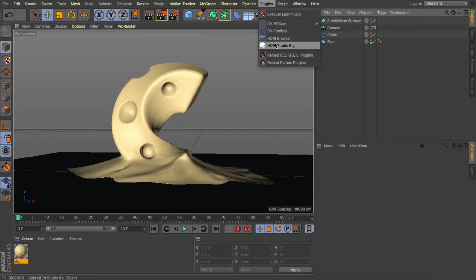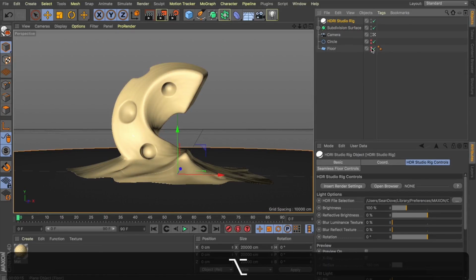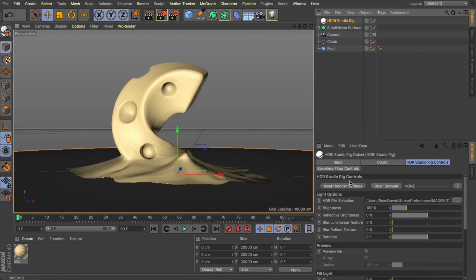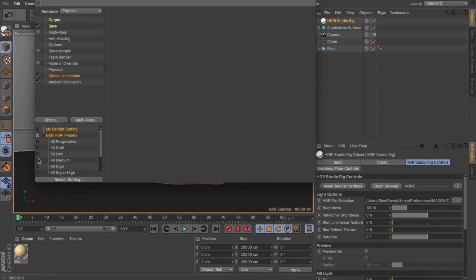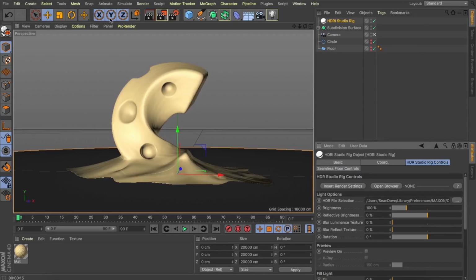Now, like in that piece you saw at the beginning, I was using an HDR Studio rig, so let's drop one of them into our scene. We can actually hide our floor now because the HDR rig comes with a floor. Let's insert some render settings just to have a bit of a look at what we're working with.